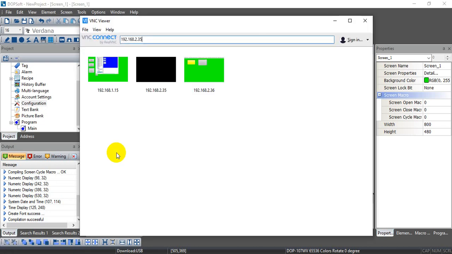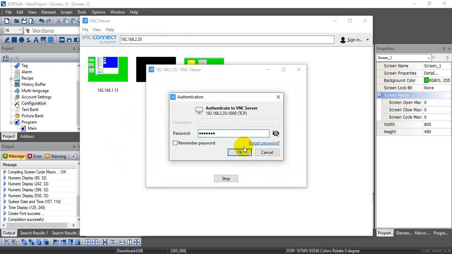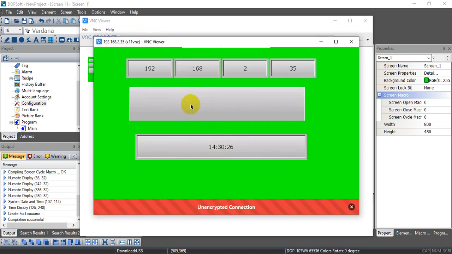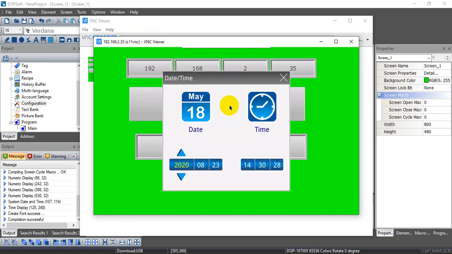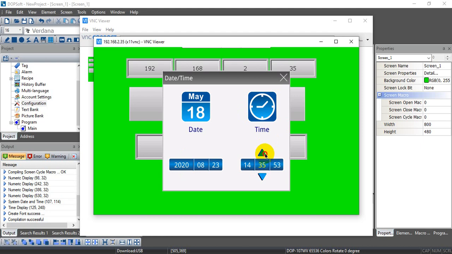And from the HMI, we already know the IP address is 192.168.2.35. So we just type in this IP address and try it with the password 128. So now you can see it. And we can change the time to, for example, 35. If you still remember, the calibration is every 10 seconds, you calibrate one time. You can see now it's back to 30 again. Okay, then we change to 36.